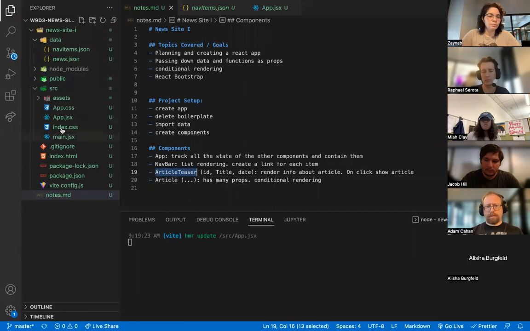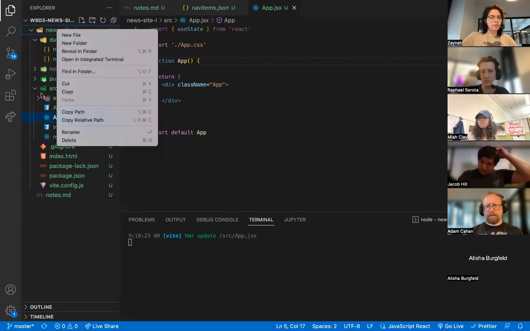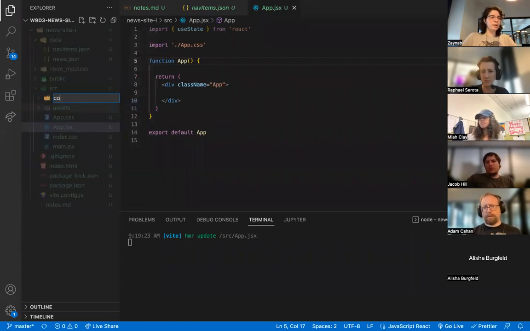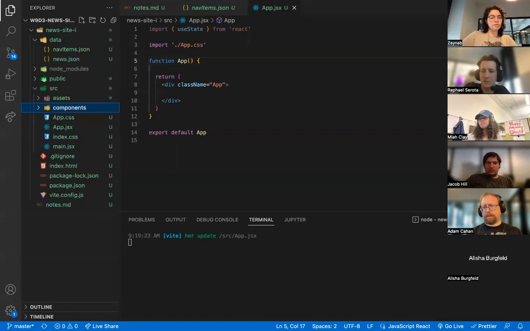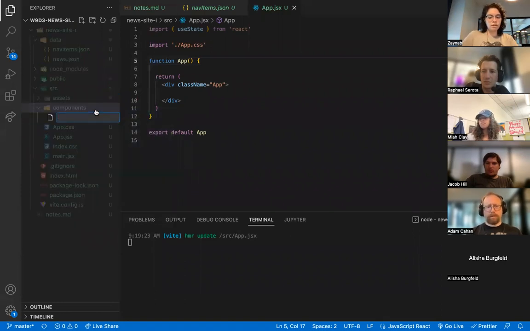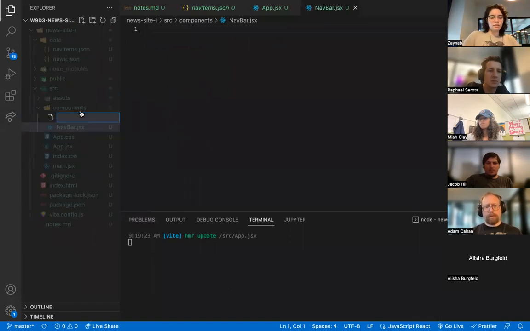Okay, so let's start creating some components. In my new site, in my source folder, I'm going to create a folder for my components. Let's say my first component is called navbar, which we already defined. So navbar.jsx. We want to also create our article teaser.